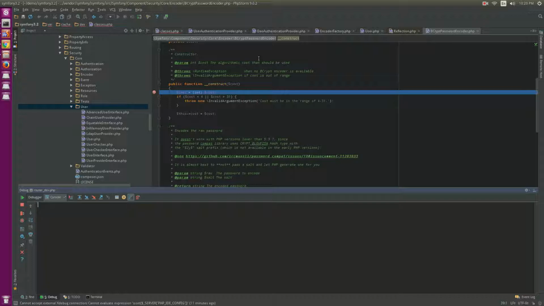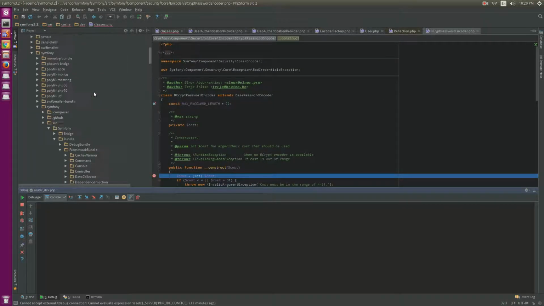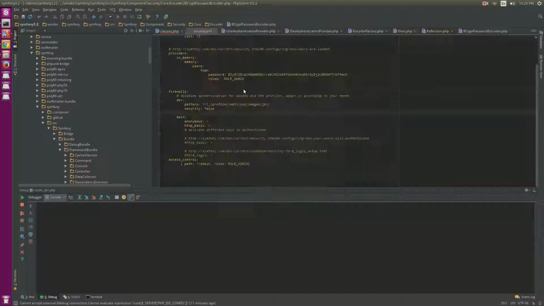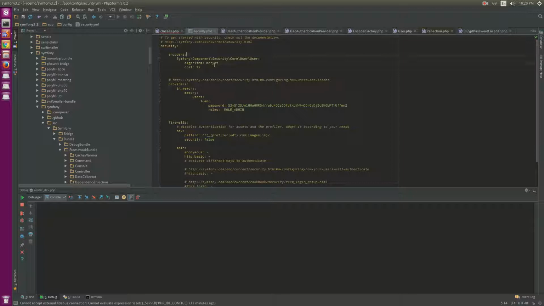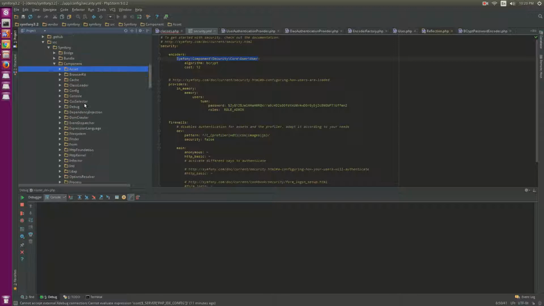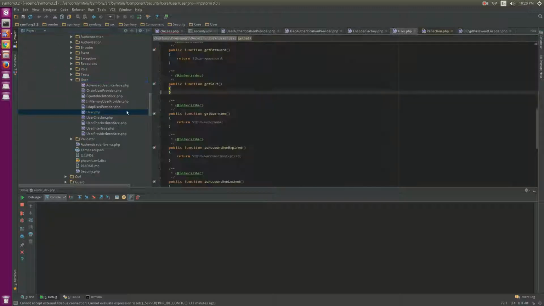Okay, hello guys, in this video I will try to debug a problem with the encoder. Here you can see, in security for example, we will switch the encoder here, and the Symfony security component. There are many components, but we will look at the security component and user here.